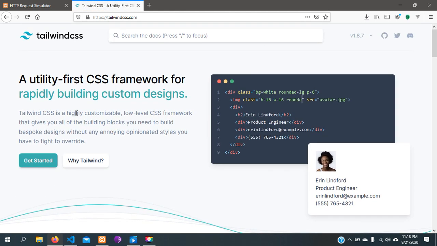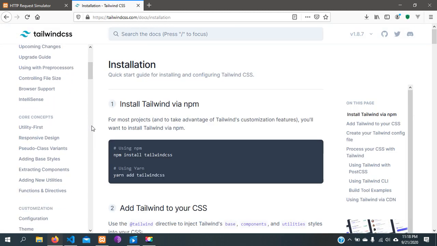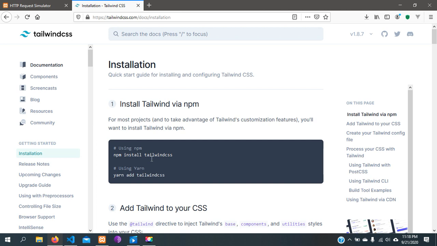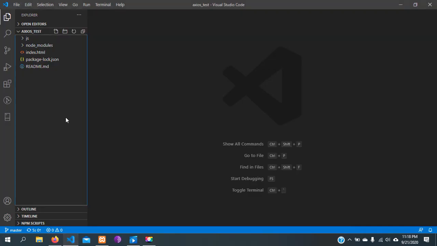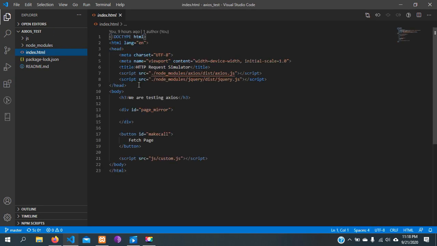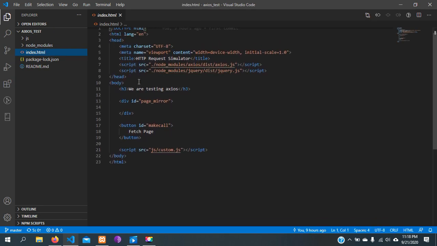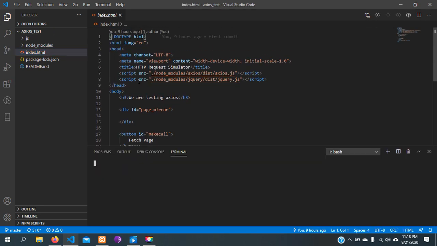It's a relatively new CSS framework. We're also going to use npm install to install it in our application. So we simply come here to our application, this application where we left off. I'll open my terminal and I'll simply run npm install tailwindcss.